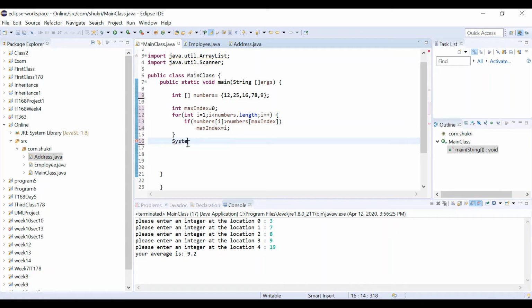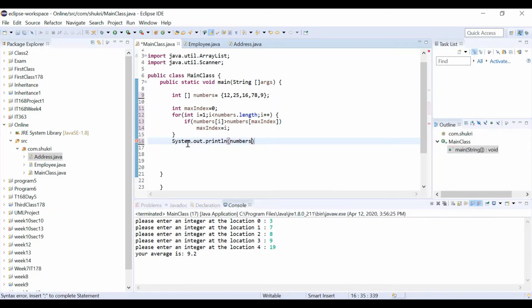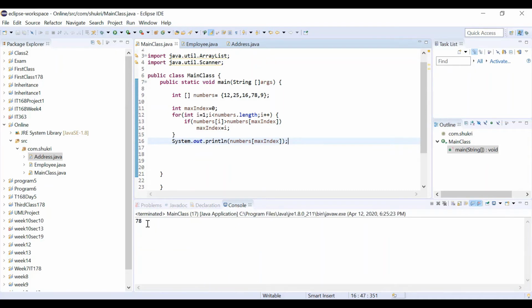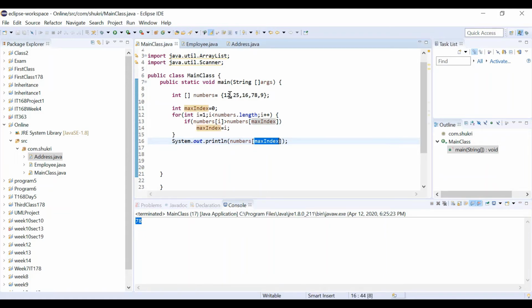So System.out.println, and we are going to print numbers at max index. So if we try to run this code now, it will be printing 78, which is the maximum number we have. So the max index is the index of the maximum number. It's not the maximum number. It's just the location of that maximum number.